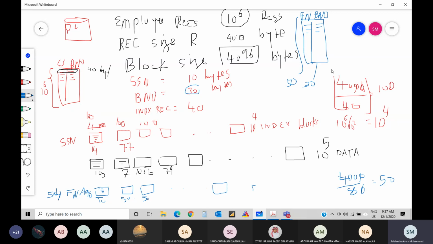So how many of them do I need? How many first names do I have? 1 million divided by 50. Very good. I have 1 million first names because I have 1 million employees, and I am putting each 50 of them in one block, correct? So this will give me 20,000. Very good. Is this clear?